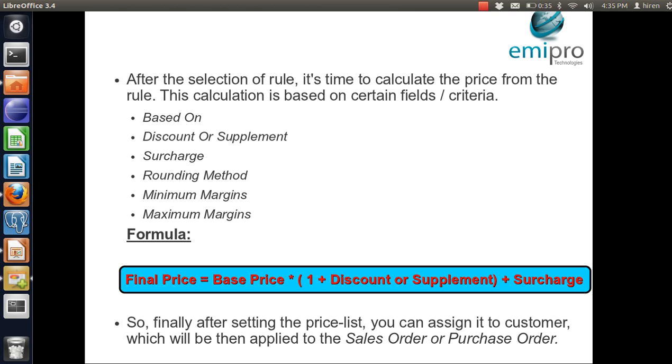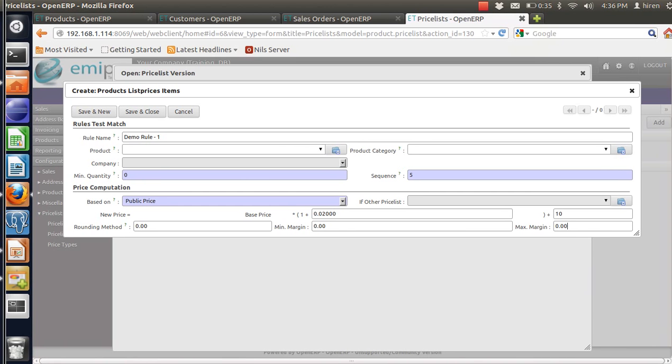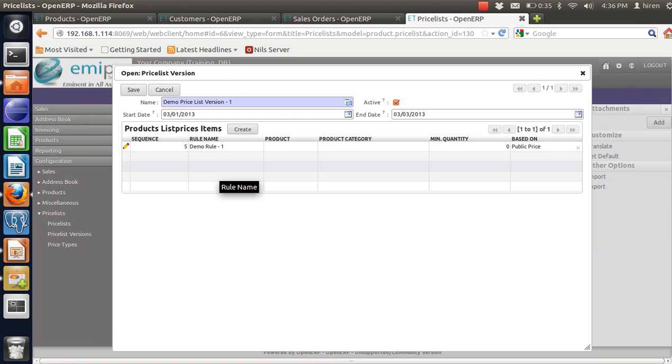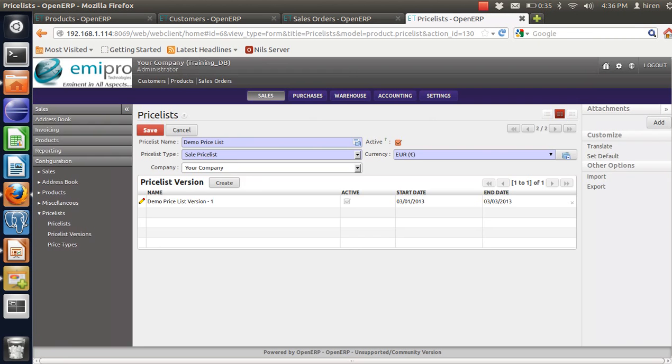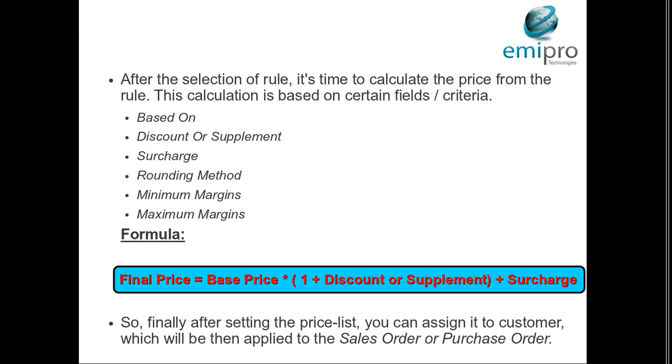Next is the maximum margin. That means the higher range of the margin that can be achieved by this price list. Okay, we will be saving this. So we have defined a price list version, and defined a price list rule over here. Let's save this. So we have successfully created a price list.